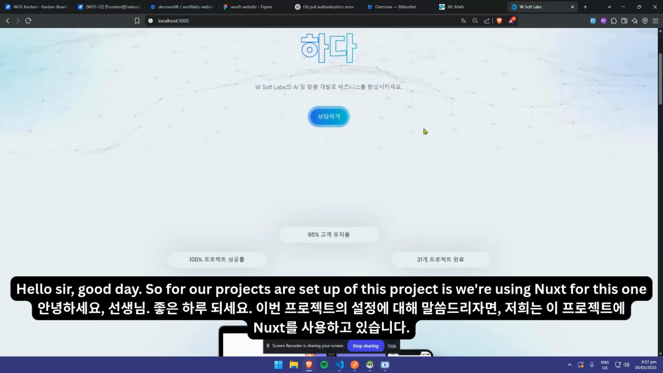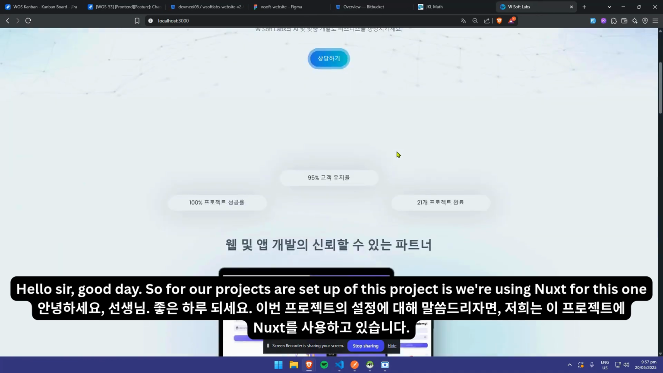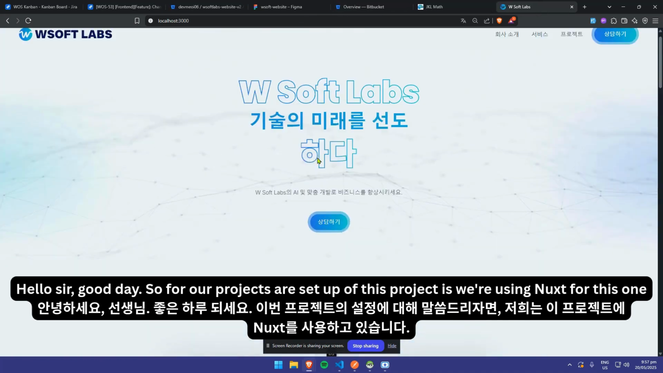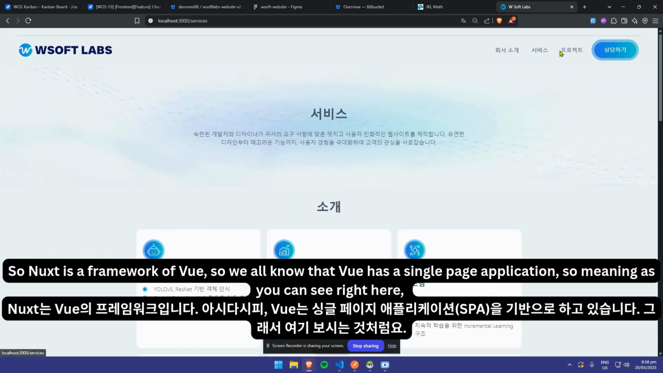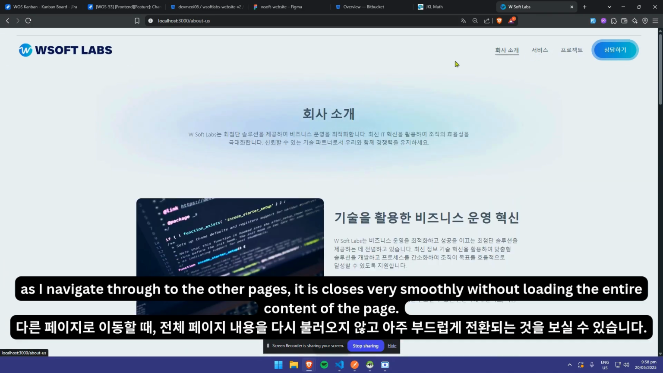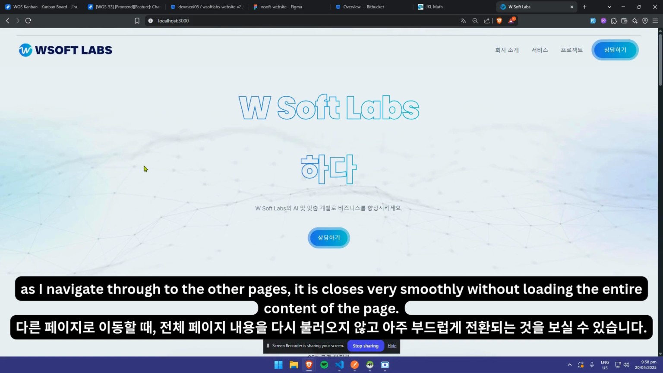Good day. For the project setup of this project, we're using Nuxt. Nuxt is a framework of Vue. We all know that Vue is a single page application, meaning, as you can see right here, as I navigate to other pages, it goes very smoothly without loading the entire content of the page.